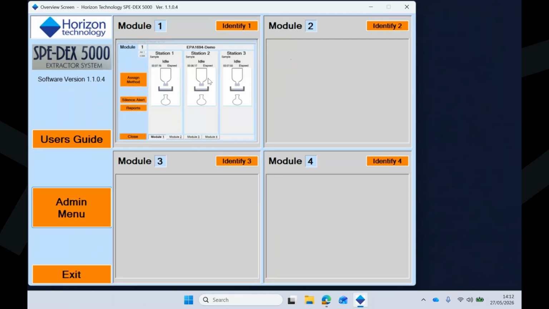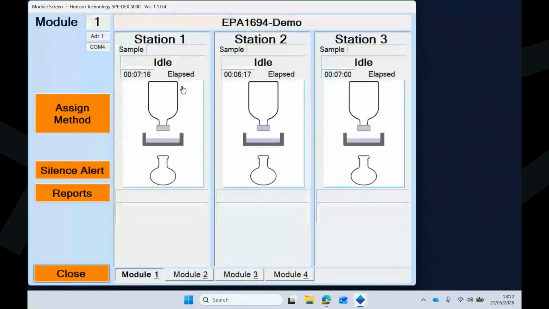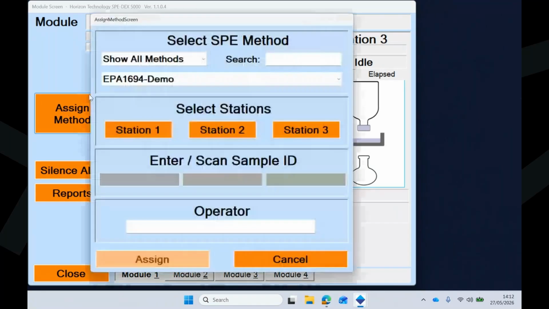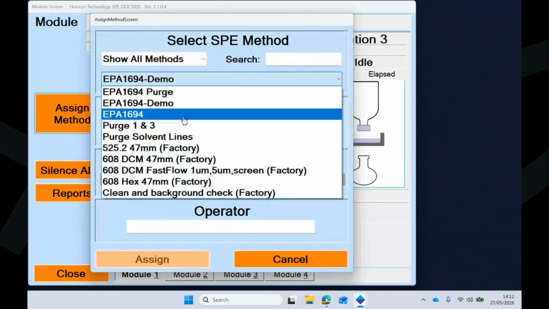And this does allow you to run up to 12 samples simultaneously, with each module able to run disparate methods simultaneously. Now, as mentioned, for today's demo, we'll be running a method very similar to the EPA method for pharmaceuticals. Of course, this will be shortened for the demo purposes. But here, we essentially just select the module we want to use, and we can assign a method. And we have a method selected here. We have a drop-down list of all the different methods we can have.